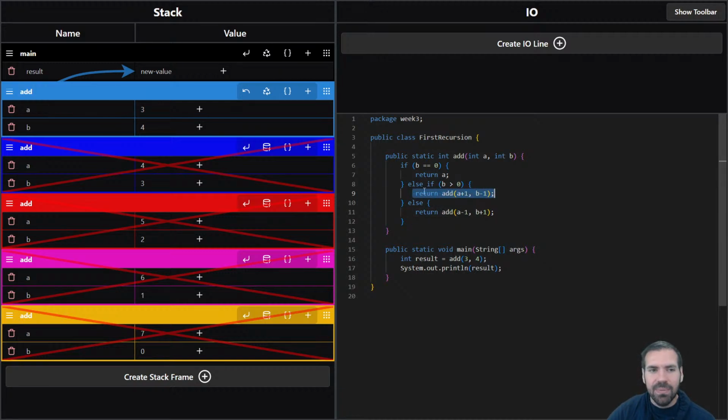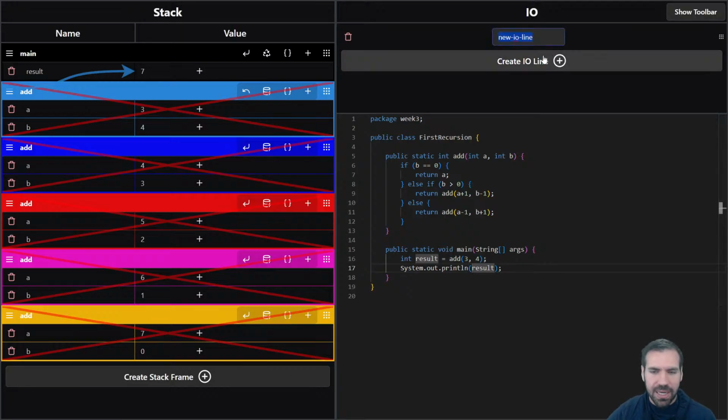So this stack frame also returns 7, and this stack frame returns to a variable, and we get result equals 7, which is in fact the sum of 3 plus 4, which we then print to the screen and end the program.